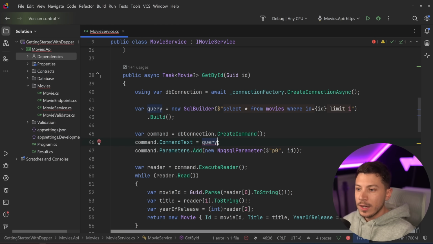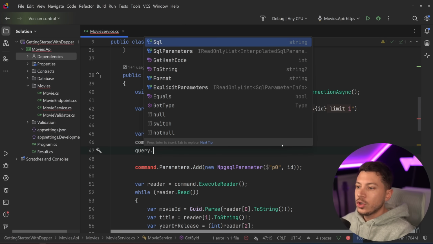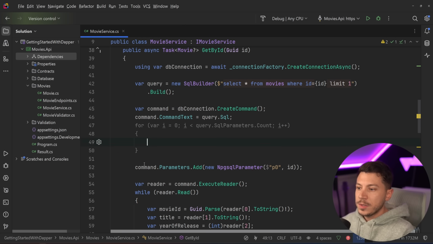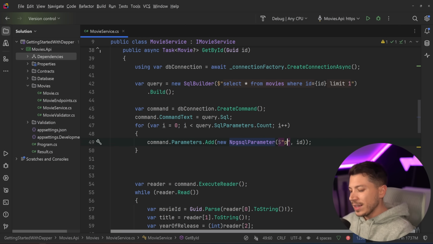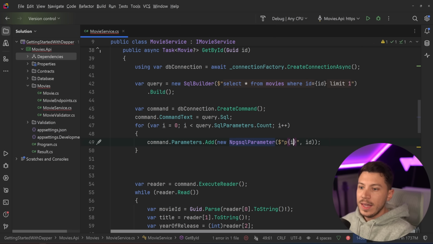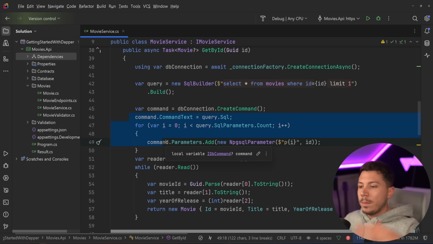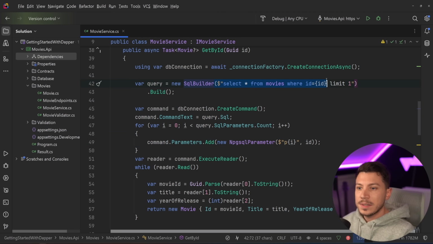This is still not acceptable here, but we can actually say .SQL here. And now this will give us the SQL for that query. And this is parameterized SQL. And then we can also get the query.SQL parameters. And I can say this is a for loop for these parameters. I can take the index of that loop, and then I can have my parameterization here, have this loop account for n amount of parameters that are passed, and anything captured in here will actually be parsed and added into these SQL parameters.